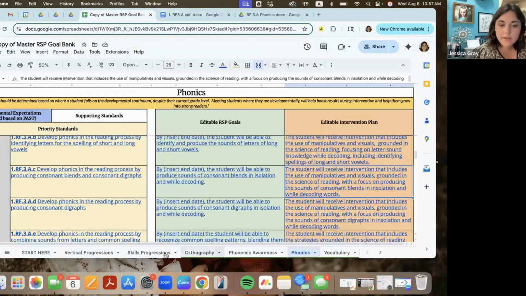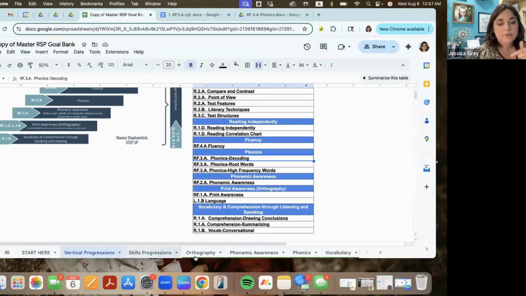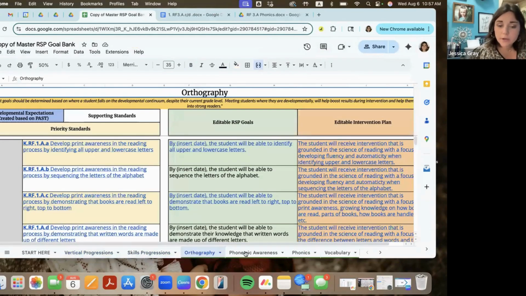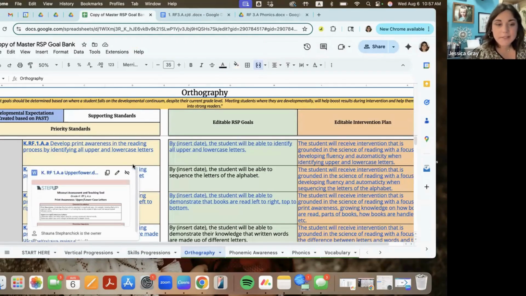At the bottom, we have our vertical progressions, our skill progressions, but then we've got orthography as a section. No orthography. I've had that question. Orthography is not a qualifying area, but we have found that print awareness falls in a lot of those orthography sections, and your kindergarten students should be able to identify upper and lowercase letters.